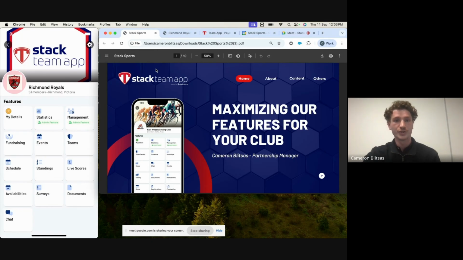So for anyone who's new to TeamApp, it's a free platform that clubs and associations use to centralize all their communications and operations all in the one place. Instead of juggling multiple emails, group chats, Facebook posts, and even paper rosters in some instances, everything sits inside the one app, and it's very personalized.